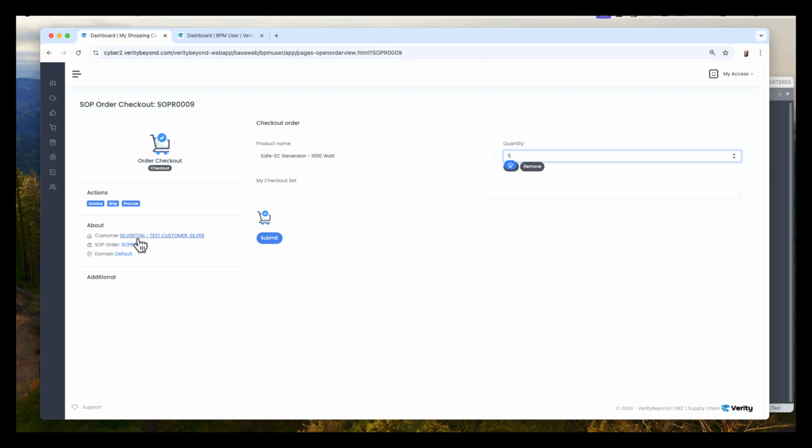So this specifies the customer. The SOP is like the order number that's used to track the whole request end to end, and then you just add it into your list, and that's it. It's really easy. From here, you can print out a sort of short invoice.